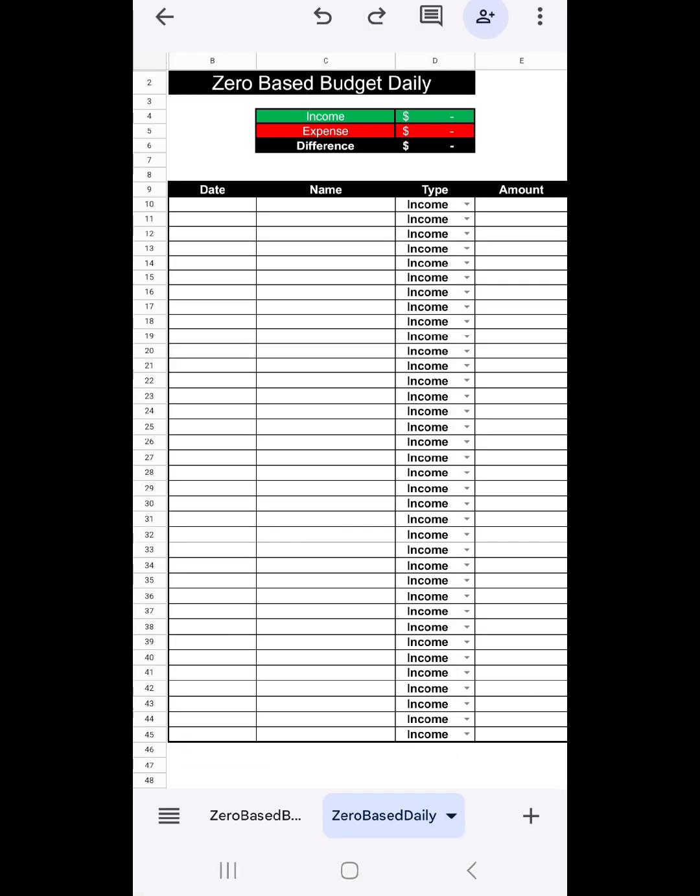The daily spreadsheet has 2 sections. The first section is the automatic calculation of your income, expenses, and the difference between both. The second section consists of documenting your income and expenses in order to stay on budget.